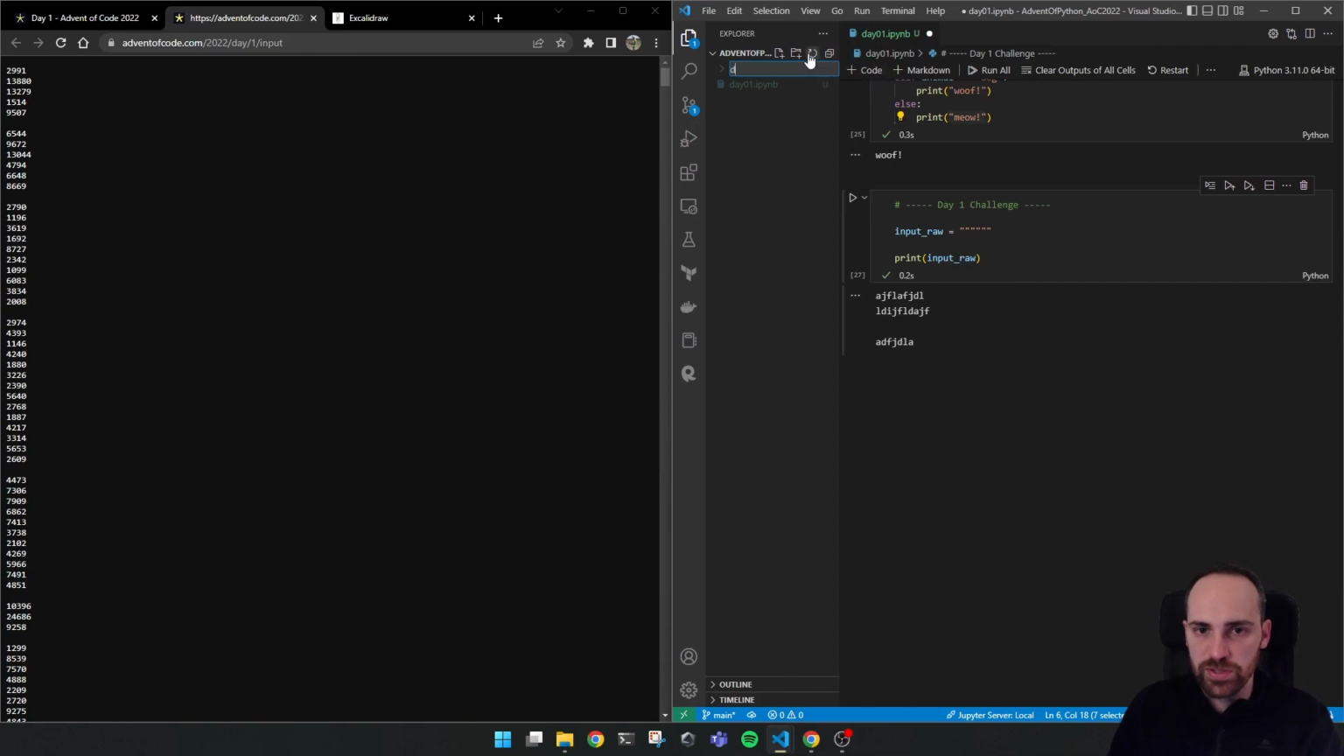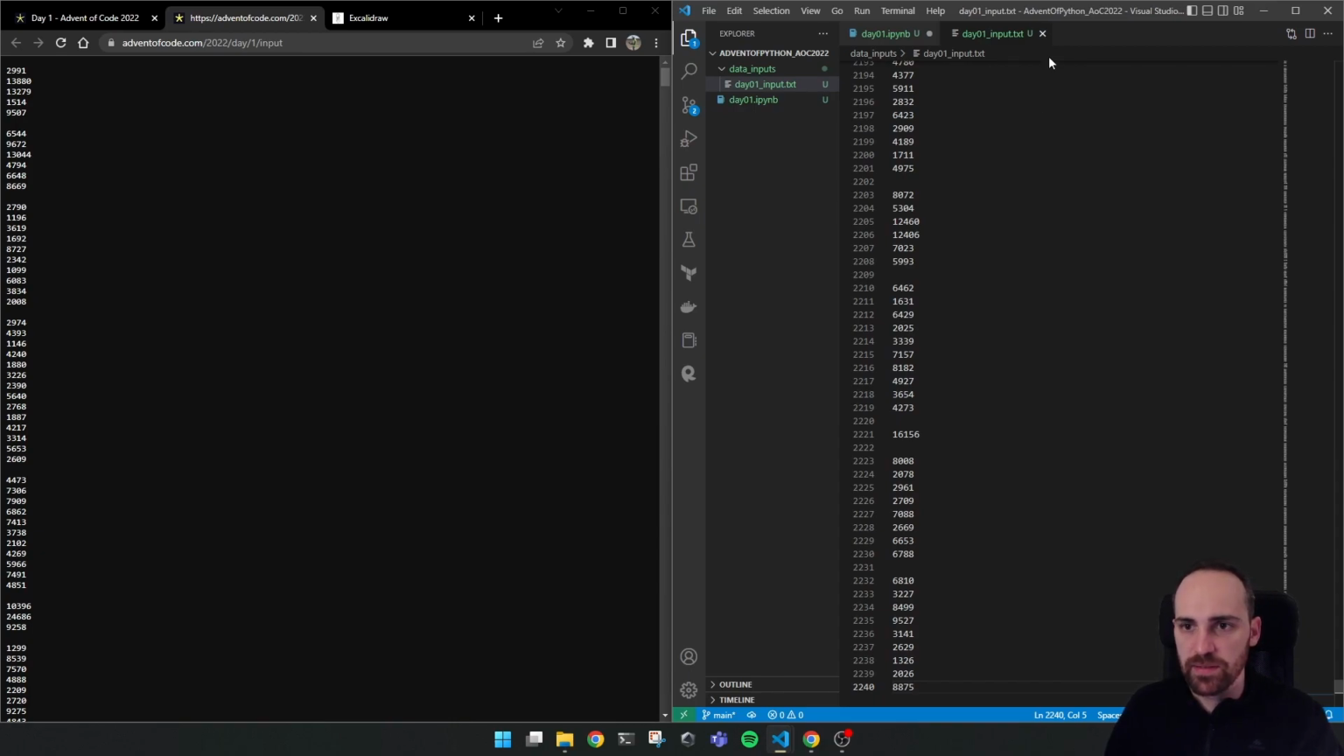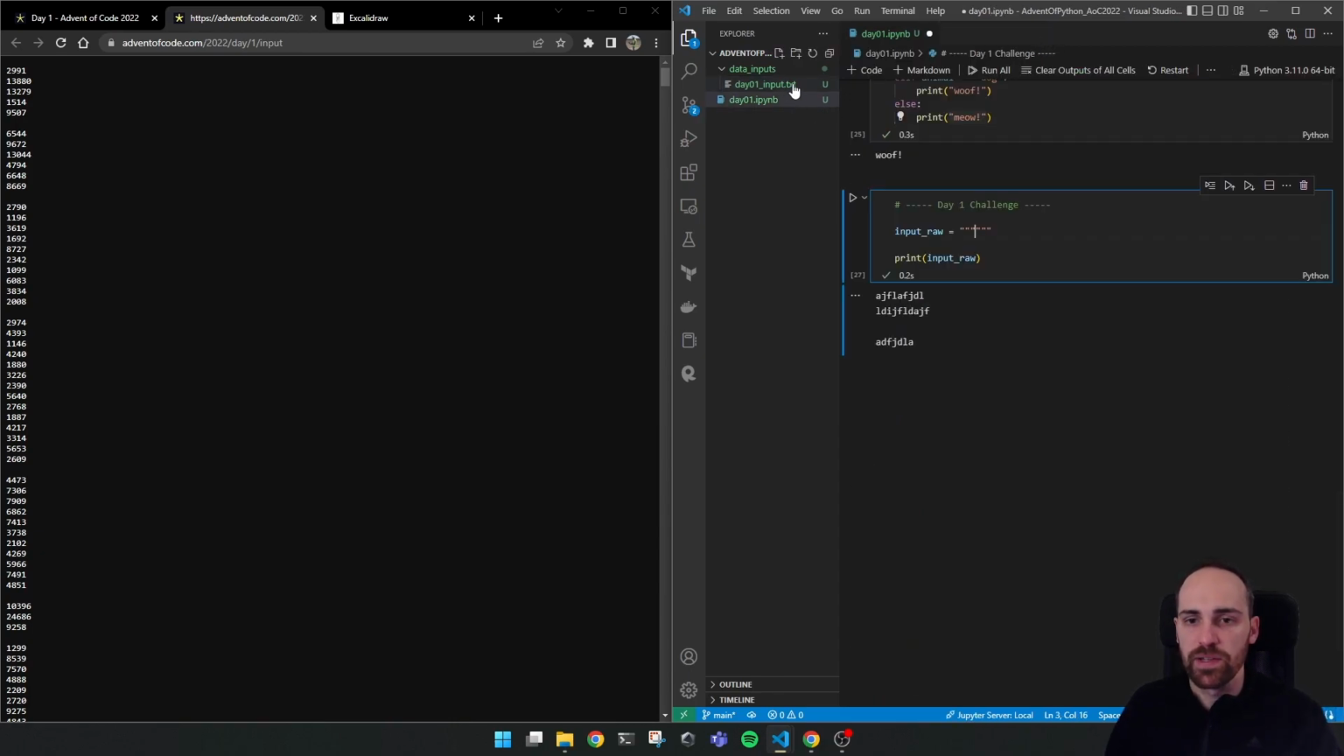So we'll create in our project a data input folder, and here we will create a new file inside the folder. Make sure that this file is inside the folder and not in the general one. And this file will be called day1 input.txt, the text format. And here we'll be pasting our input, and now we can save it and close it. Okay, we have it here.